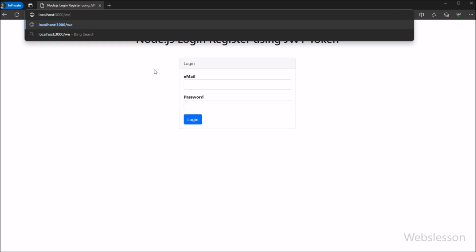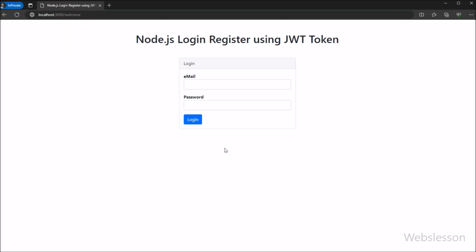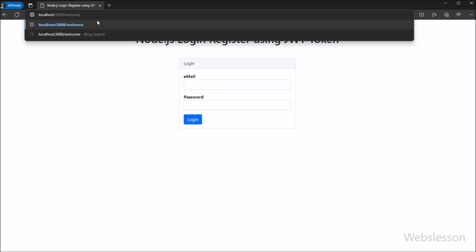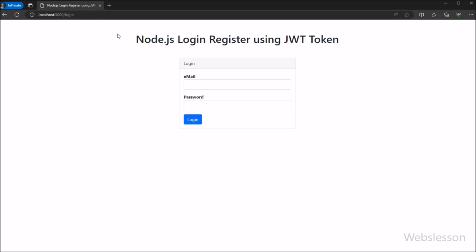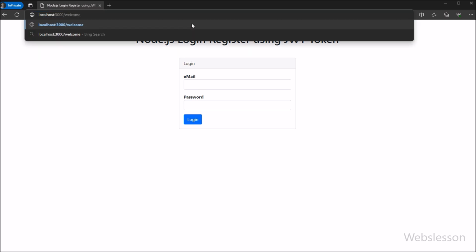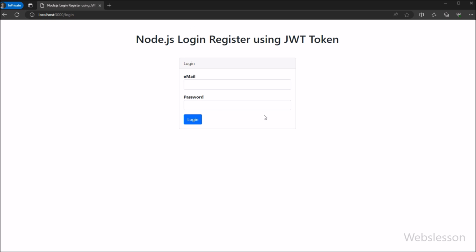Now we want to check whether, without logging into the system, the user can access the welcome page or not. So here, we write welcome in place of login and press enter. So after pressing enter, we can see that we have been redirected to the login page again. So without login, we cannot access the welcome page.